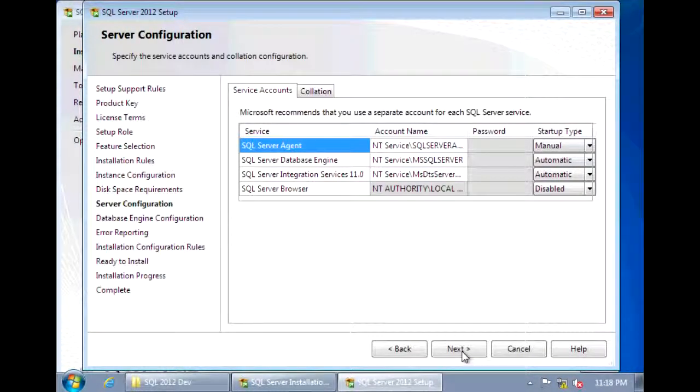Now here under server configuration, you could specify the login, the account you want to use to run each of these SQL services. Now since this is just a test machine, I'm going to leave it as the default, the NT service. But if this was a production environment, you certainly want to create a domain account to run each of these services, and best practice is to have a different domain account for each one of these services. We click next.